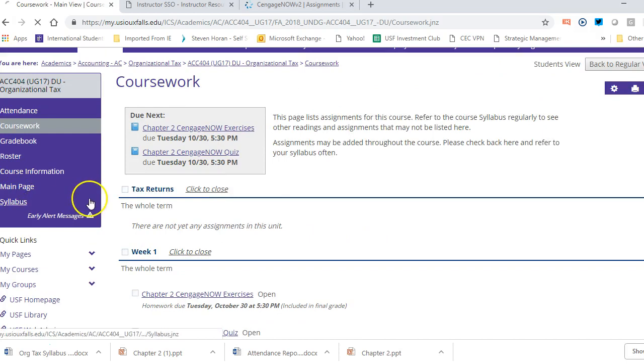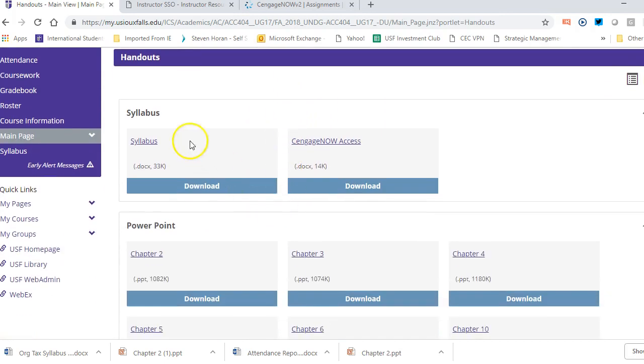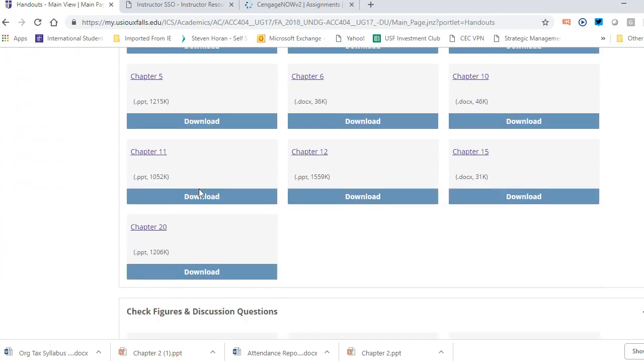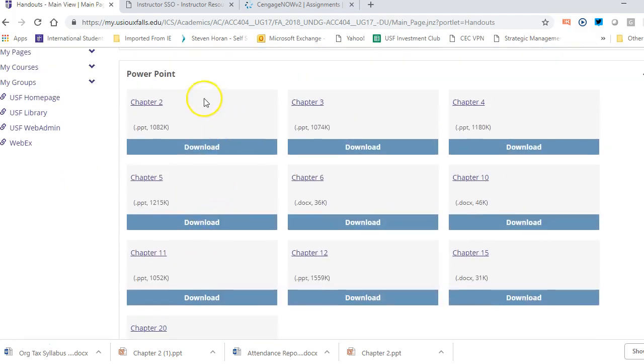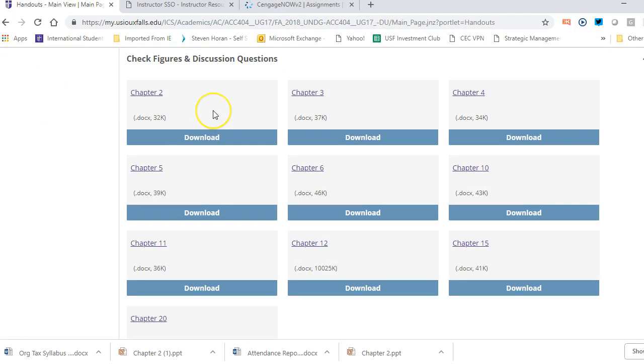Then if you go to main page and click on handouts, here is where I have PowerPoints for all the chapters that we're covering. These are the chapters that we will cover, not every single chapter in the class by any means, but these are the ones we'll go over. And then down here I have check figures and discussion question answers. At the back of every chapter, there are a few discussion questions.